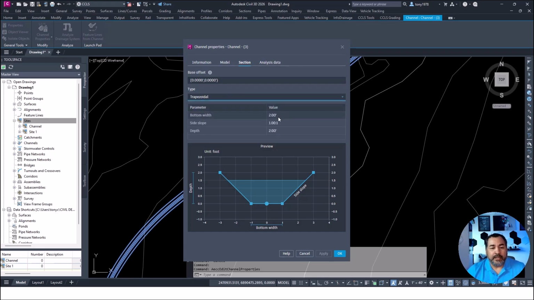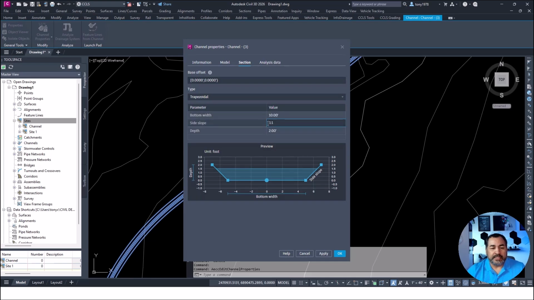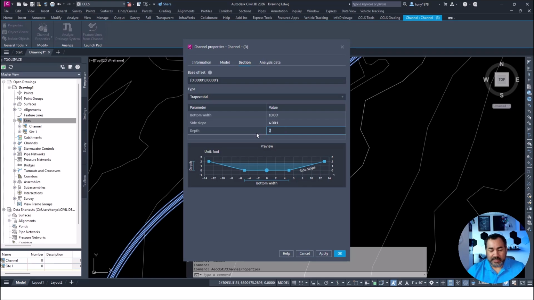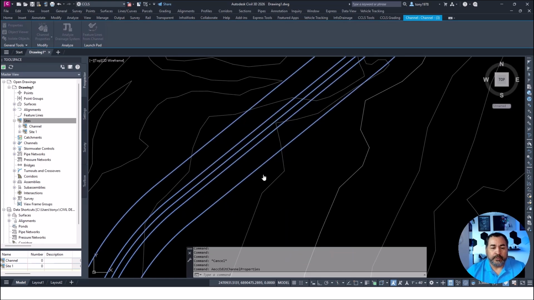And so here, I'm going to change the value. Maybe I want a 10-foot bottom, and then I want the side slope to be maybe 4 to 1. And the depth, maybe the depth needs to be 4 foot. And there you go. You can have a simple schematic of that drainage channel. I'll click apply and OK.